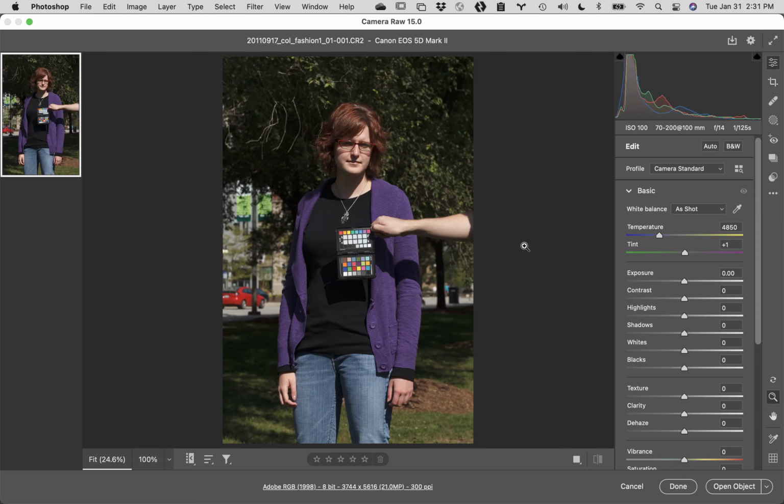Everybody good? Really quickly, is anybody here working on any version of Photoshop before 2022? What version? Let me just see what your Camera Raw looks like.